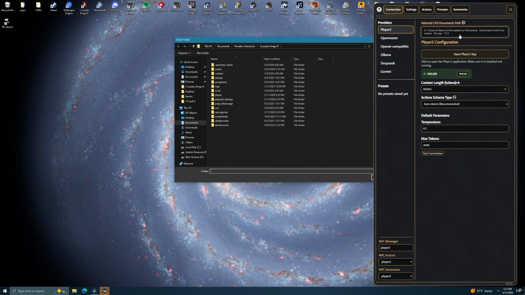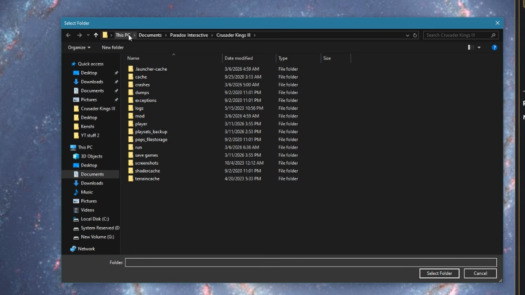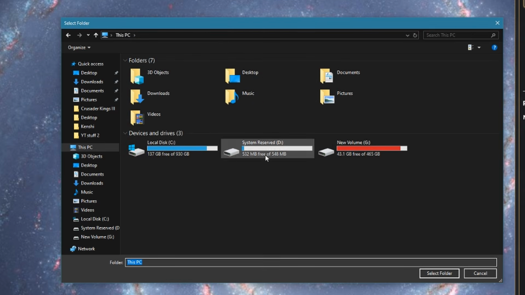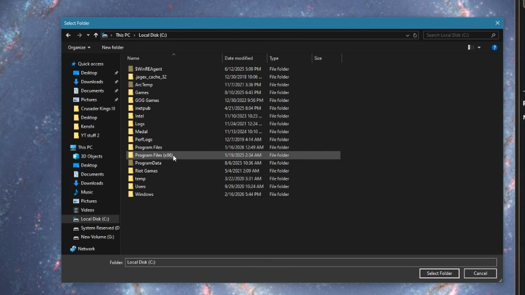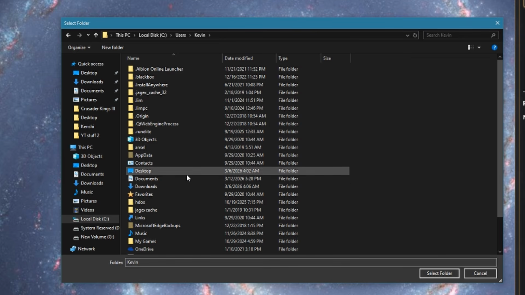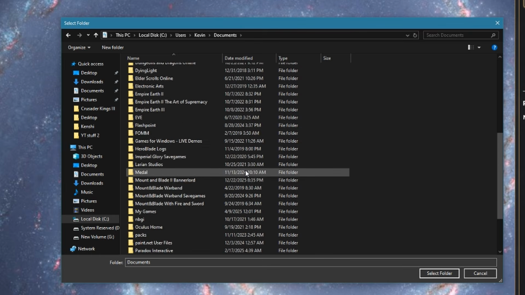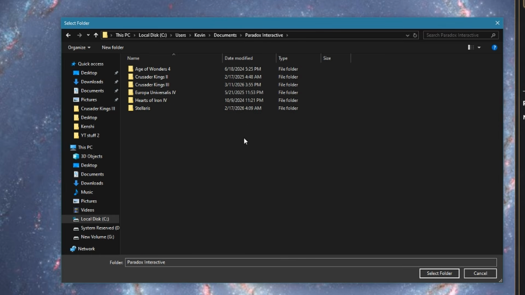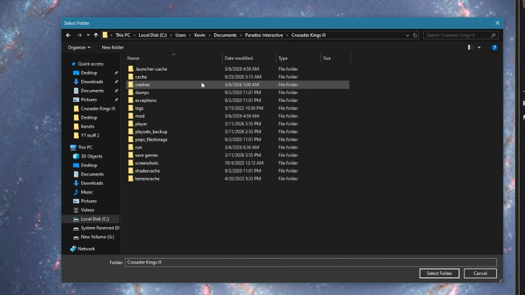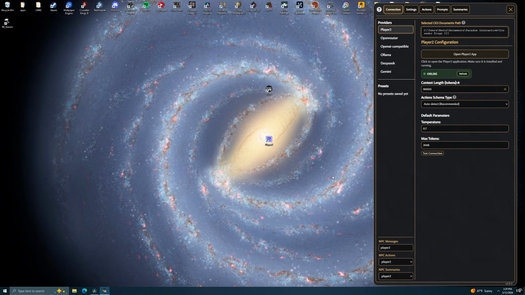Alright, so let's click on that, and click on This PC. Then your C drive, users, then your name, documents, and then Paradox Interactive. And finally Crusader Kings 3. And this is the folder we'll be selecting. So hit select folder, and we are done with setting up the Voices of the Court application.